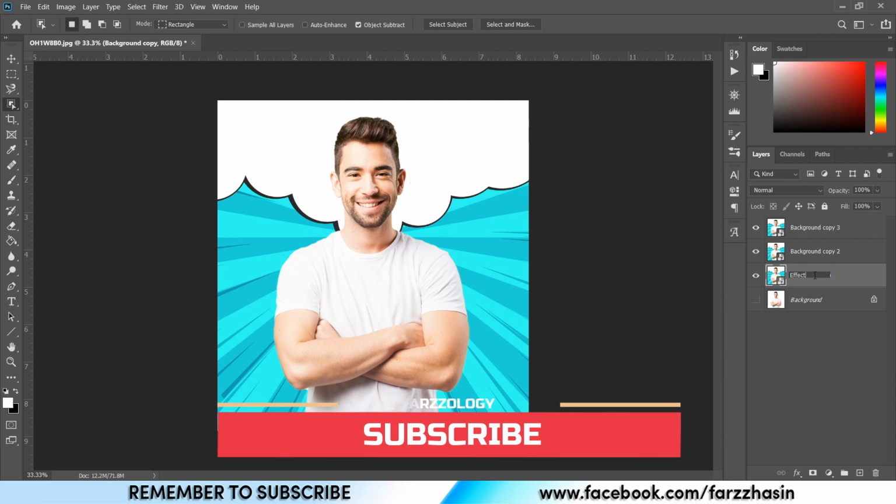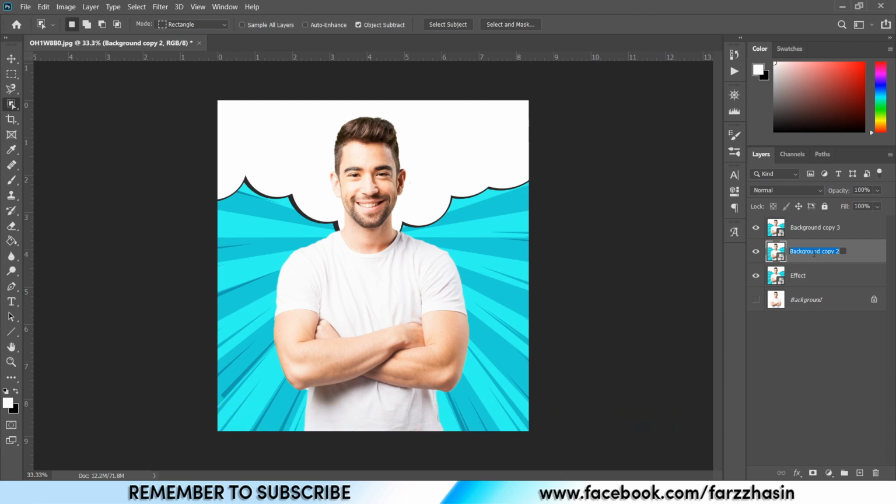And now rename the layers. The first layer I am calling effect, the second layer outline, and the third layer details. And now select the effect layer and hide the first two layers.